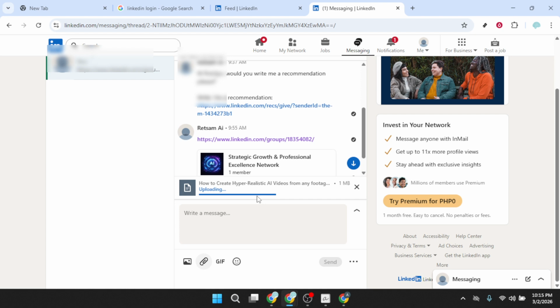Finally, click Send. LinkedIn will start uploading the video and deliver it to the conversation. Depending on your internet speed and the file size, the upload may take a moment. Keep the tab open until it finishes. Once it's delivered, the recipient will see a playable preview right inside the chat.